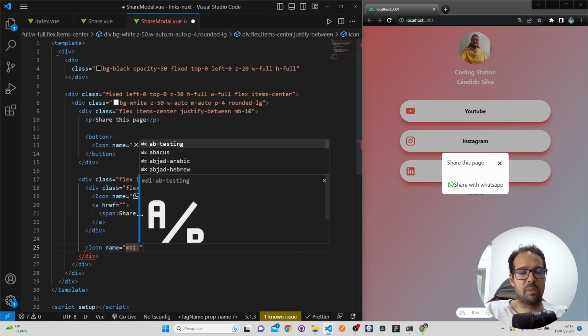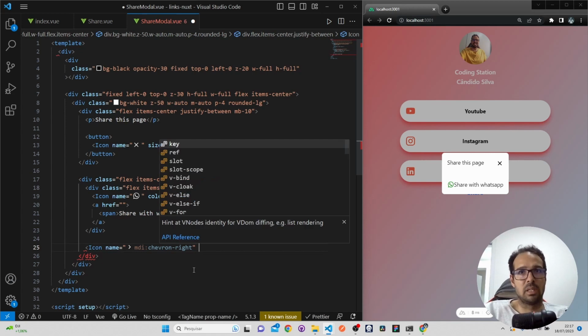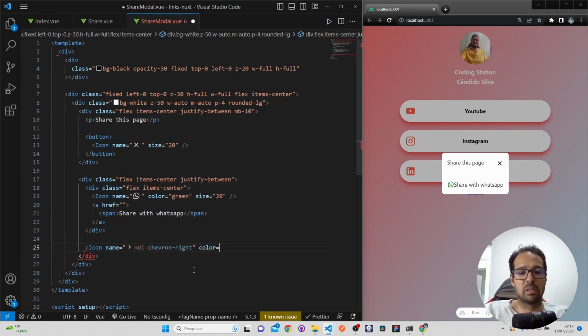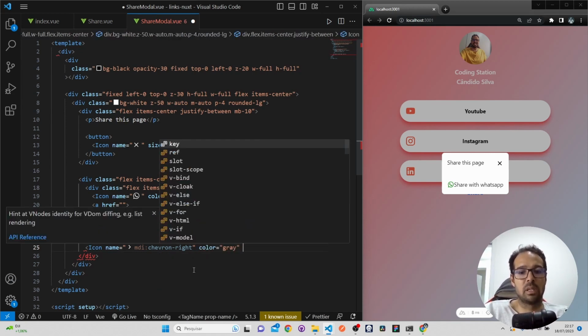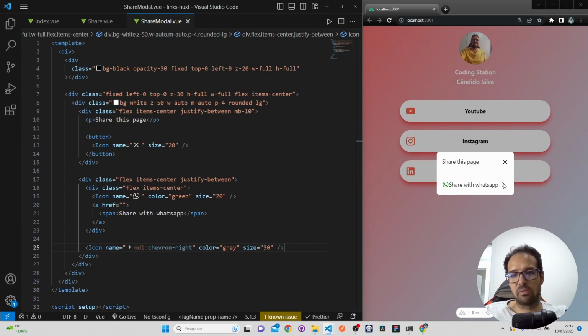With the MDI library, and I forgot the name of this. It's chevron right. I'm going to make the color gray and the size 30 pixels. I'm going to close it. Okay, here we have this icon.